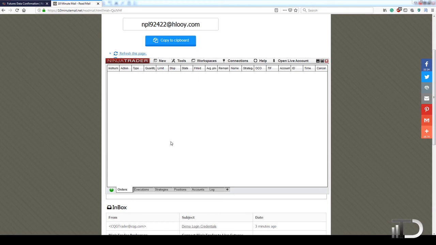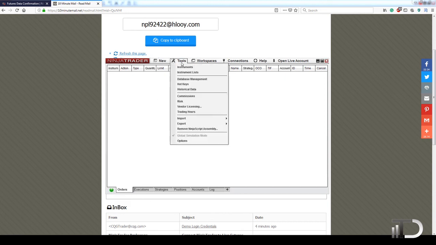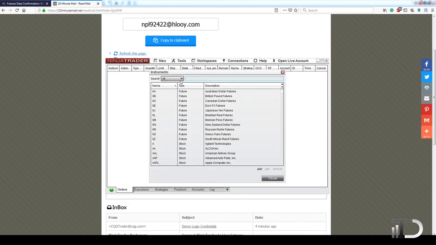Right now we can connect to it manually. We go to connections and you click futures. We are connecting, and now we are connected. So now we have data for all these instruments, for all these futures that you can see there in the instrument list.